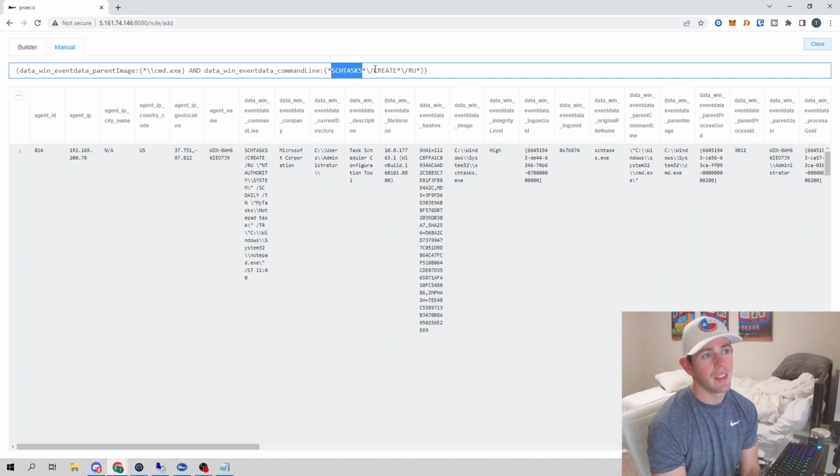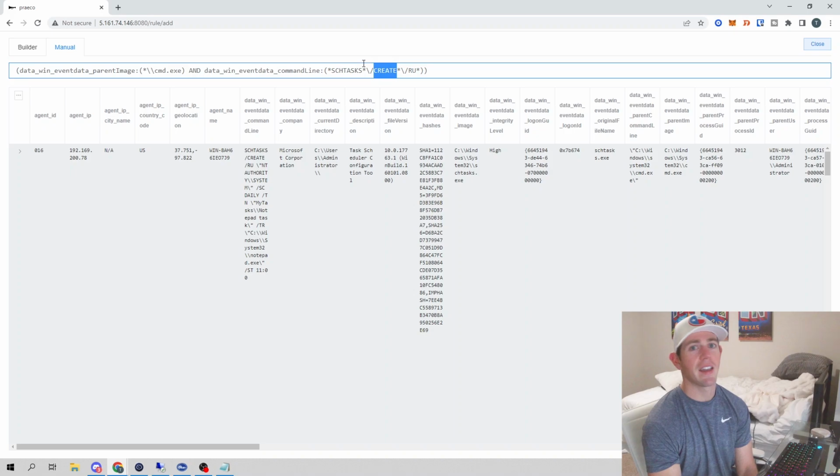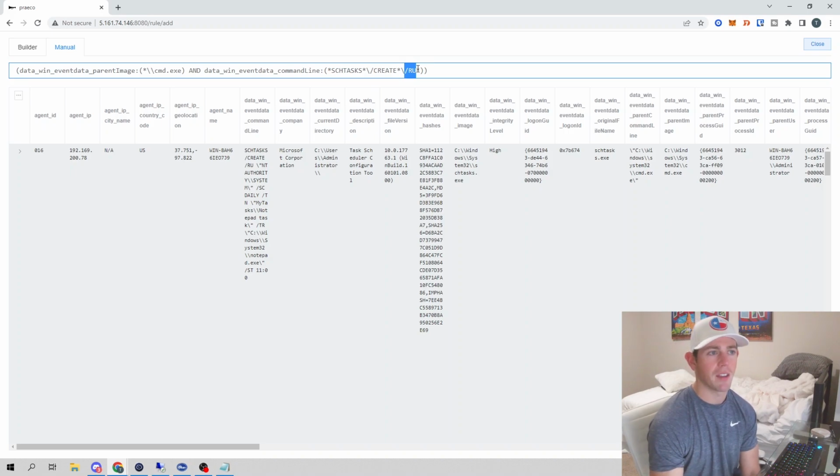We then need to, and here you'll notice the regex coming into place because we are having to escape this special character here. So we're using our / here to escape that. And then we're matching on create because that would tell us that a schedule has been created. And then that the /ru flag was also involved in the command because that sets the runtime user.